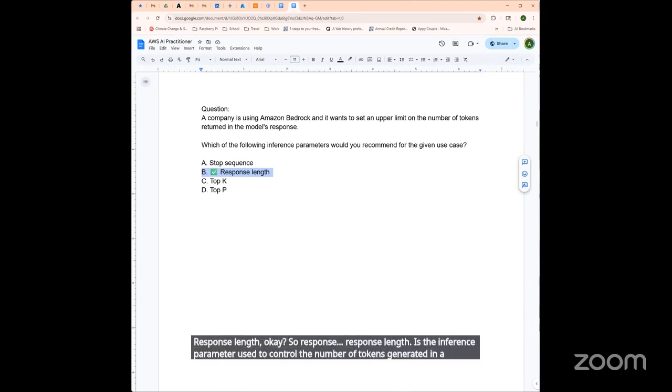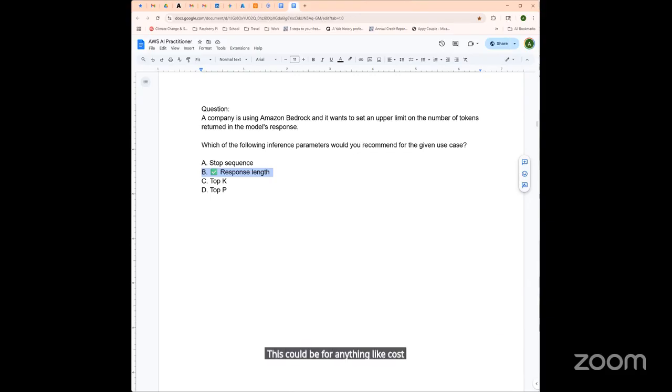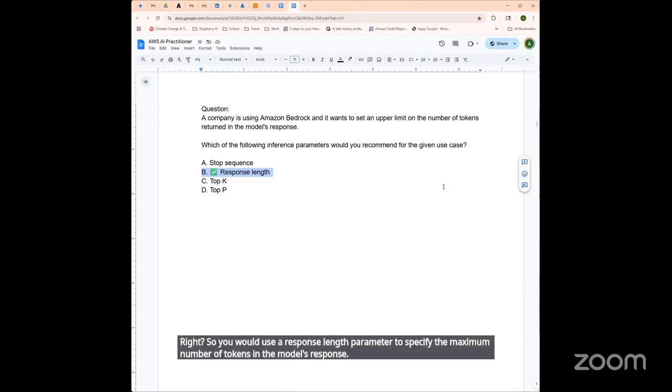model's output. This parameter lets you set a maximum number of tokens or words that the model can return, which is ideal for scenarios where response size must be constrained. This could be for anything like cost control, latency, user interface design, whatever, right? So you would use a response length parameter to specify the maximum number of tokens in the model's response. So why are the other ones incorrect?